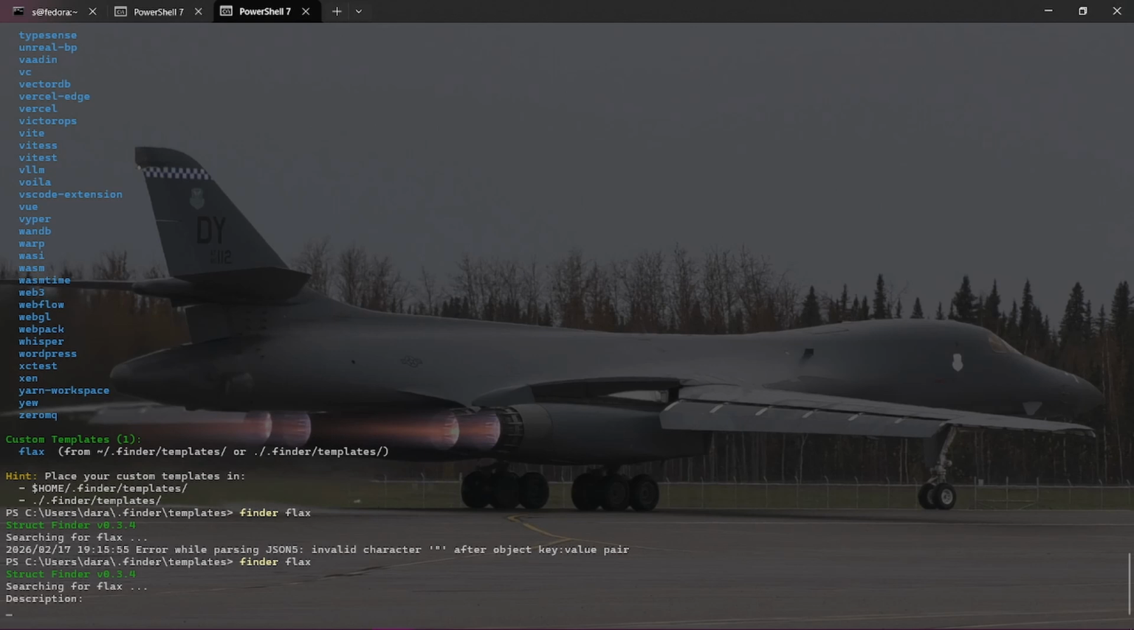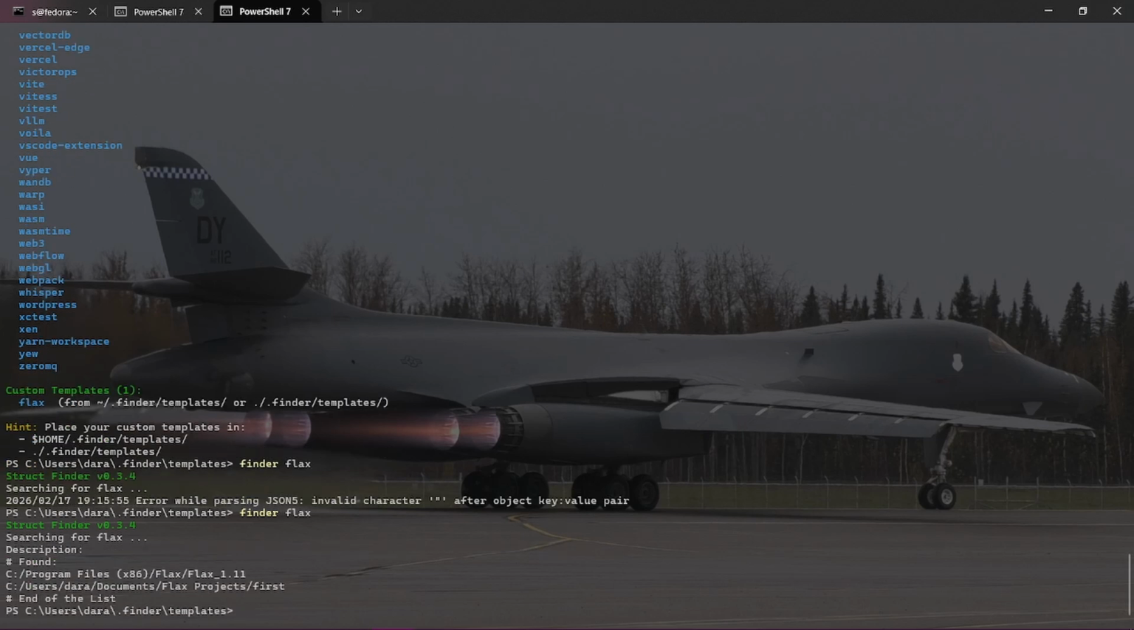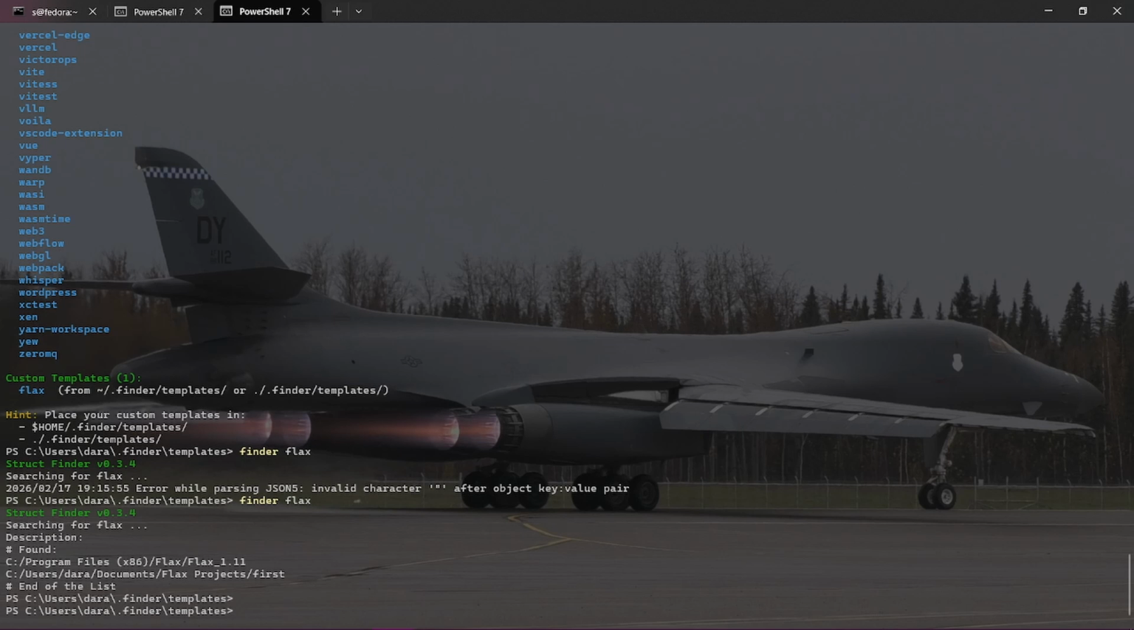So now it's searching for Flags Engine projects. When I remember correctly, I've already created one on my system, but let's look what Finder says. Okay, Finder found one. Now we see it. It's located here. And now we have the directory. That's Finder.